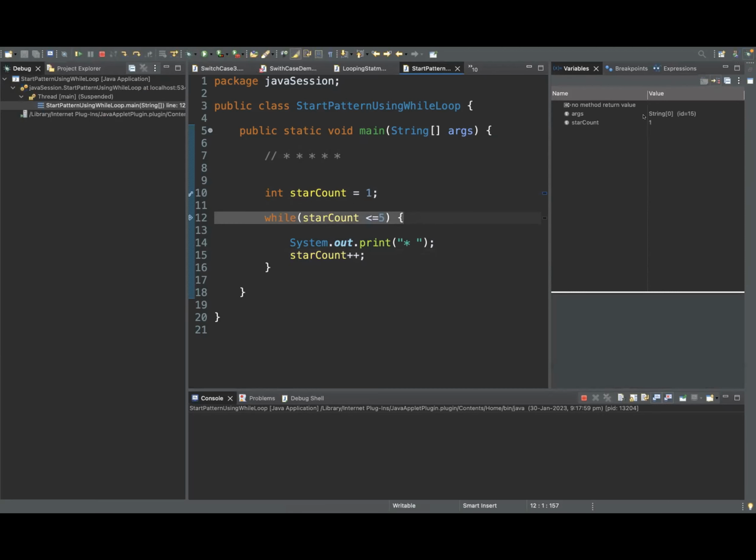Can you see here star count value is 1? And it will check 1 less than or equal to 5. Tell me, 1 less than or equal to 5 or not? Yes, 1 less than or equal to 5, right? Then I will go to the step over, and it will print the star in the console. See, after the step over, I can see the star in the console.